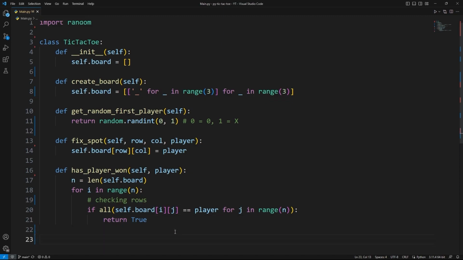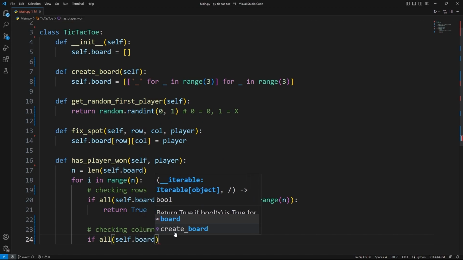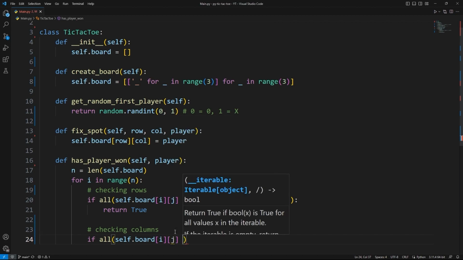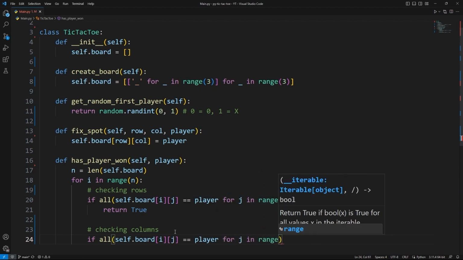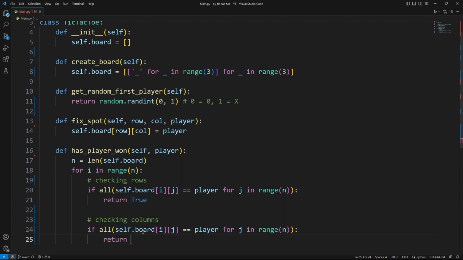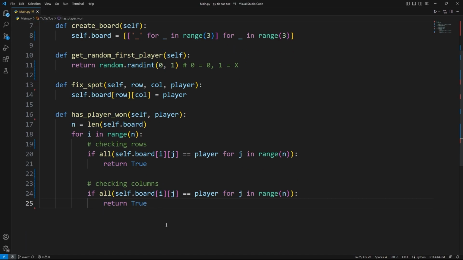And now I have to do the same thing for columns. Checking columns: this would be something like if all self.board[i][j] equal player for j in range. I'm using j because j implies range, right? For j in range of m, obviously, then I have to return true, because this implies that this player has all the moves in a specific column, so definitely he wins.